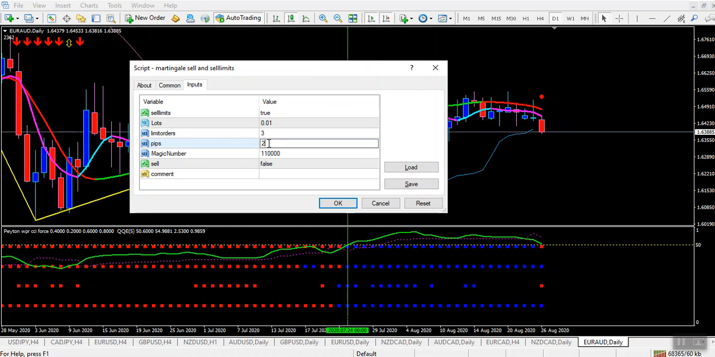20. Whoop, that's 29. Magic number, sell, let's don't sell. Comment, if you want to put a comment, you just put it right there, you know, put no comment if you don't want to put no comment. Okay, let's see here. True. Make sure you always go over these things. True.